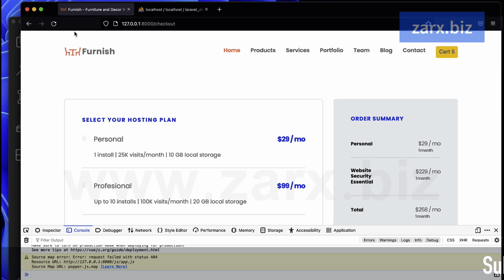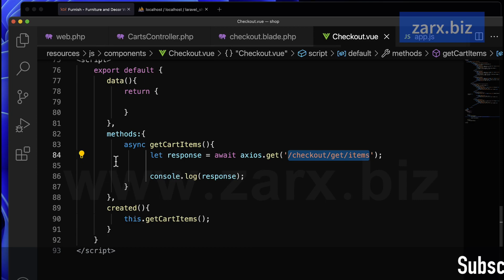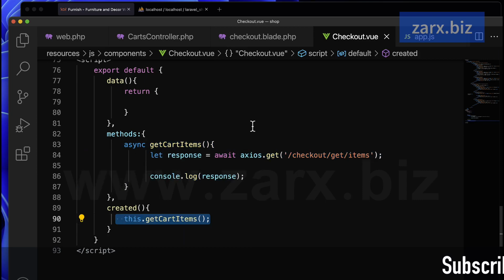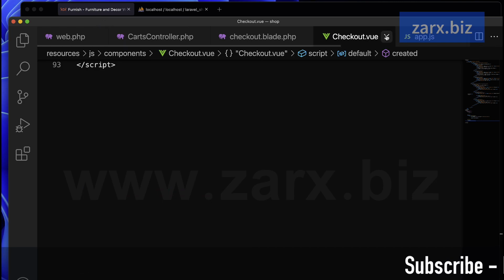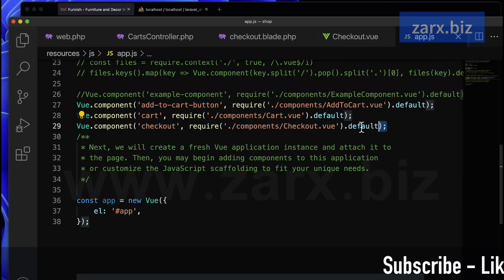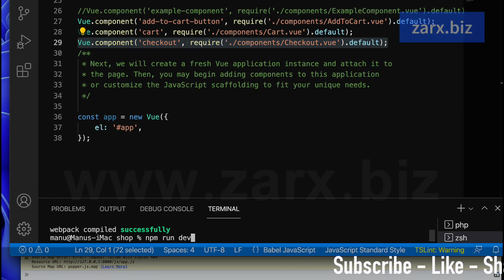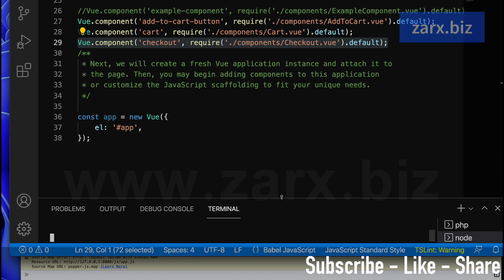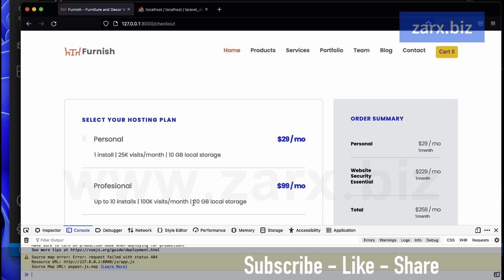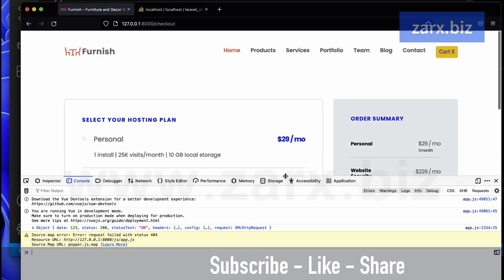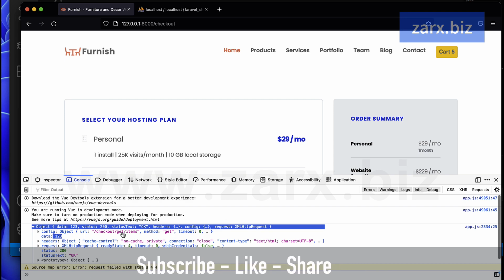So let's see. We go here, and one moment, we need to check. It is going to run on create, so it should be fine. We already called it here and we registered it. The only thing we need to make sure of is that we compiled it. Okay, refresh. And here we have the data, and 1 to 3 is coming. So now we can get the data.